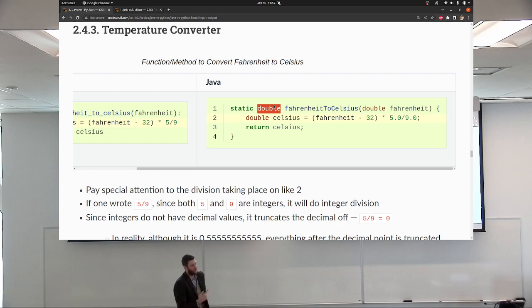If you write 5 divided by 9, how many times can you get 9 out of the number 5? 0. Plus some remainder, right? But in every programming language, like all of the most popular programming languages, including Python 2, any division you do is integer division. If you divide one integer by another integer, the result is an integer.